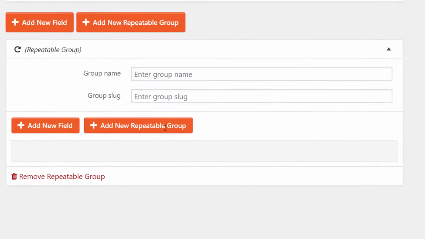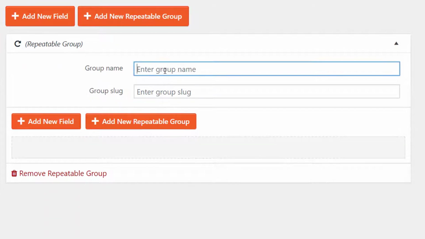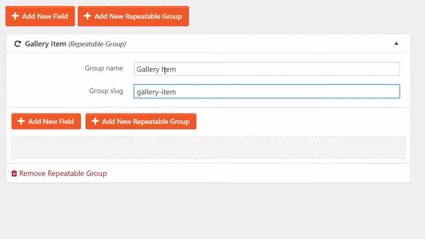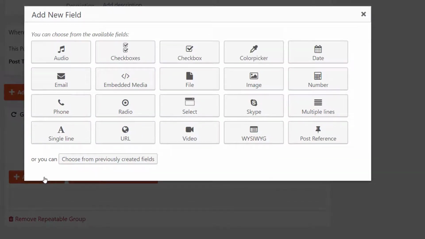We continue by naming our repeatable group. I will call it Gallery Item. Now I can add custom fields to our repeatable group. I start with an image field.